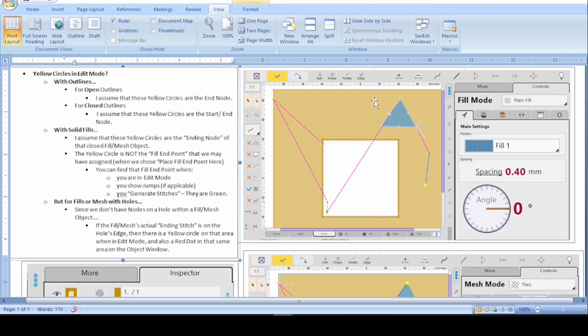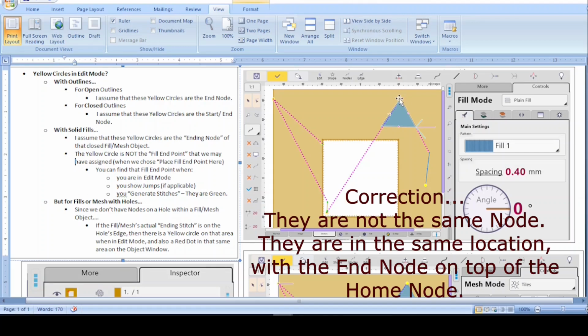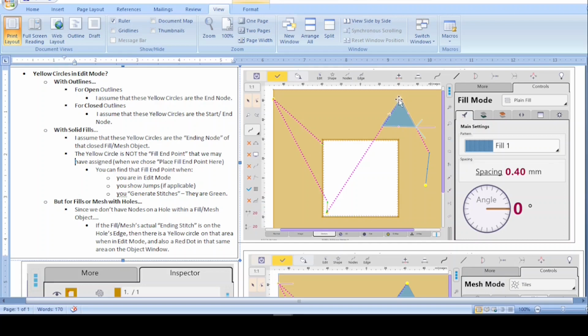So if you hit home, then the first node of the object will be red. If you hit end, then the last node of the object will turn red. Well, in this case, when I hit home and end, they're both the same node because I started and ended in the same spot. And when you first open up your edit, when you first click on the edit button, the node that's highlighted in red is the end node.